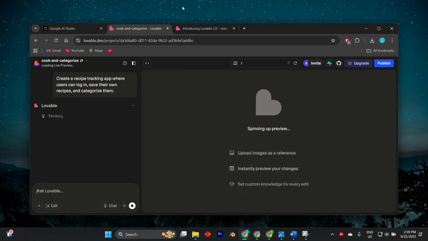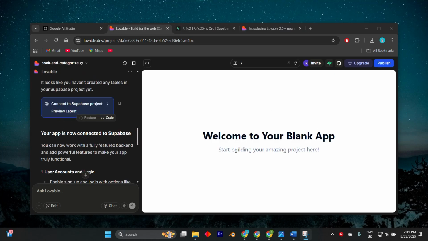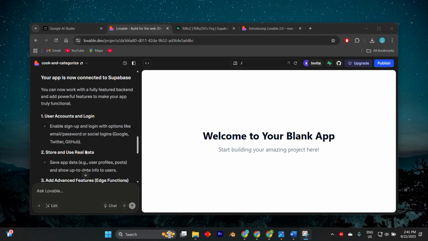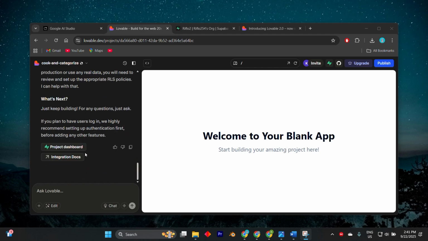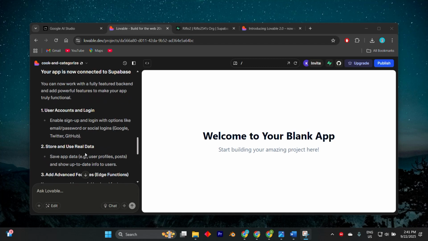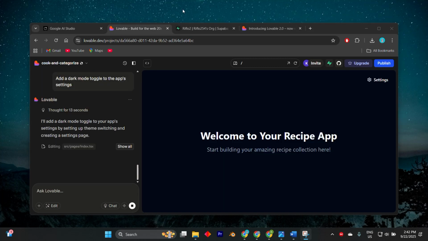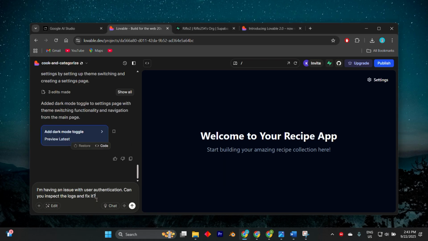Step 2 is refine the app with the chat agent. Once the initial app is generated, you can use the chat mode agent to add new features or make changes. To add a feature, you can use this prompt. Add a dark mode toggle to the app settings. To debug an issue, you can use this prompt. I'm having an issue with the user authentication. Can you inspect the logs and fix it?